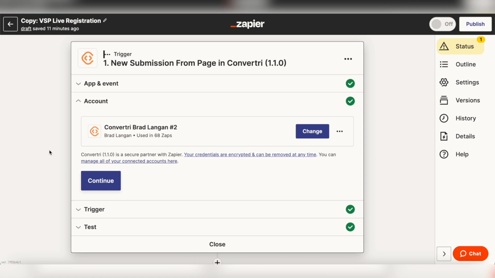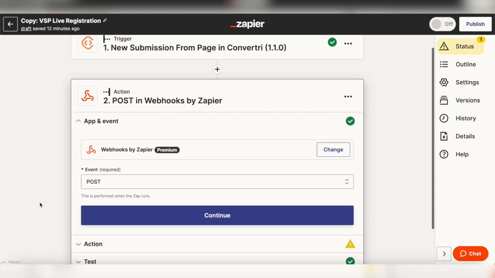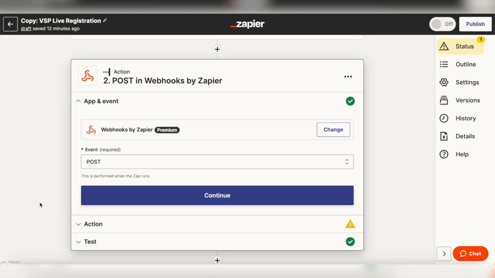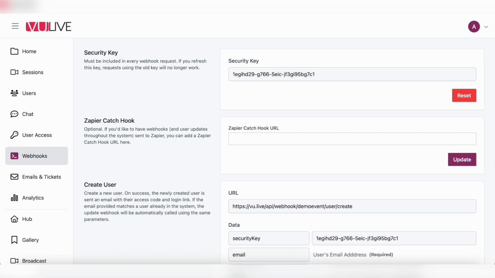Now all you need to do, once you have your registrants' information, is you need to have a post webhook action. So all you need to do is configure such a post webhook, and for the action itself, you can configure it using the information that is readily available in your VuLive portal under the webhook settings.